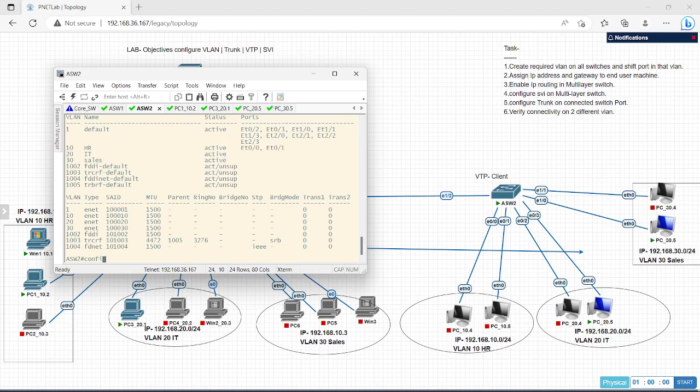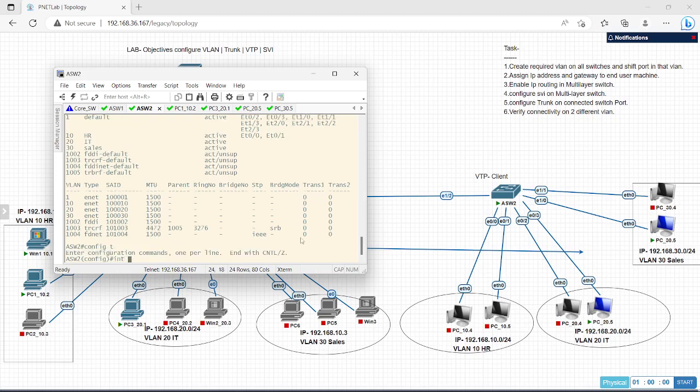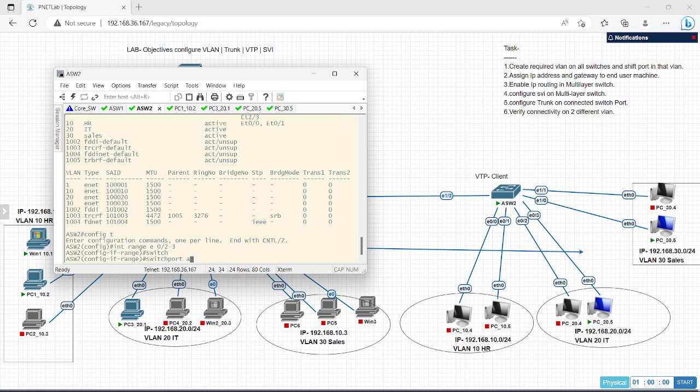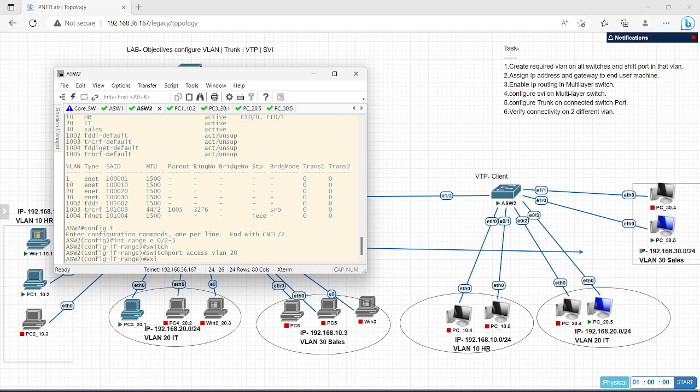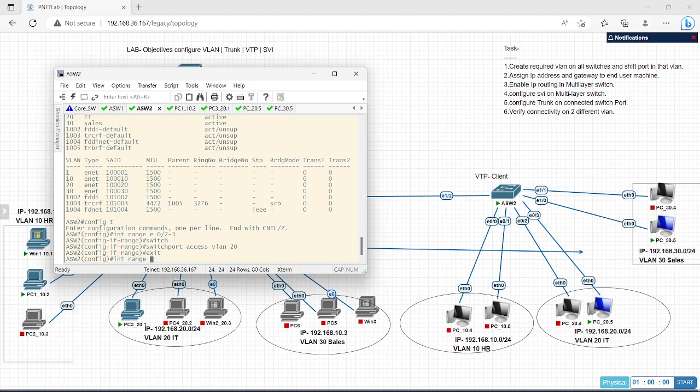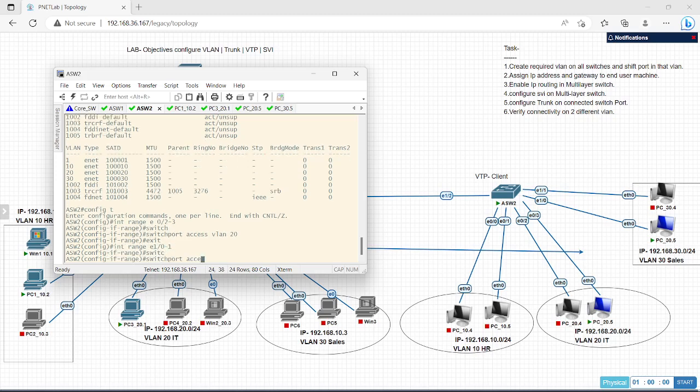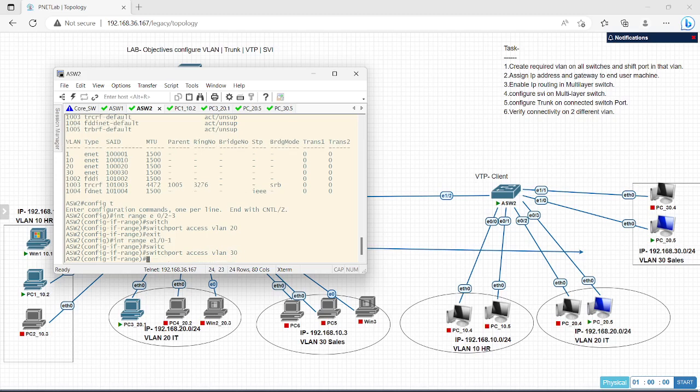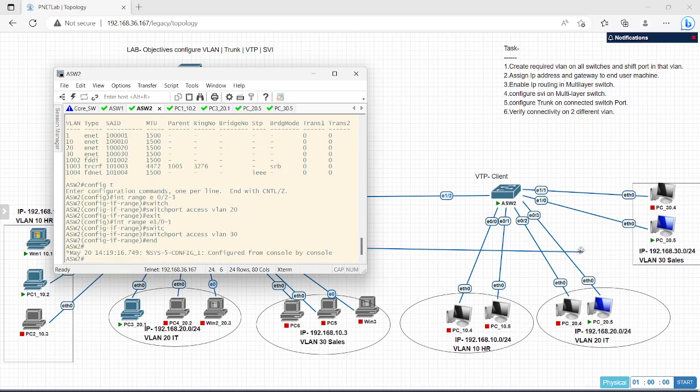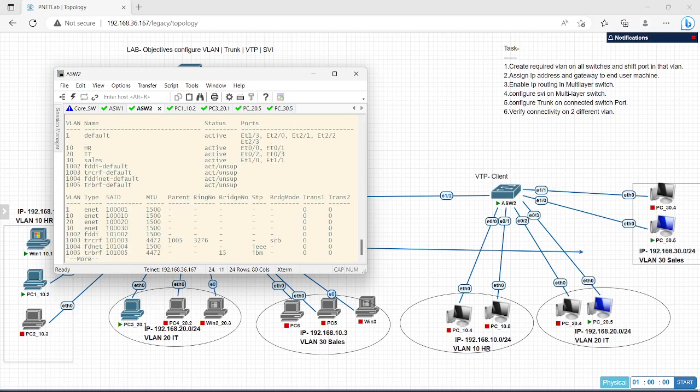Now I have to assign the ports on ASW2. Interface range E0/2 to 3, switchport access vlan 20. And exit, interface range Ethernet E1/0 to 1, switchport access vlan 30. So I have assigned all the required ports to the VLANs. Let's verify. Show vlan. As you can see here, all the ports are part of the VLANs.